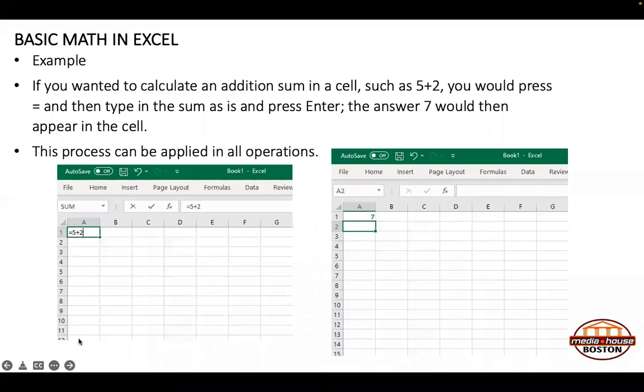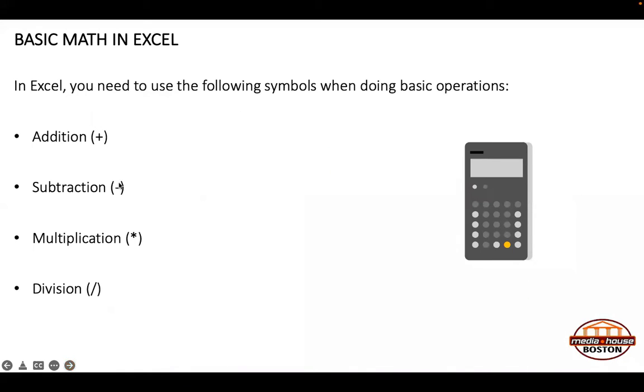Okay, let's continue. In Excel, you need to use the following symbols when doing basic operations. You use symbols for addition, subtraction, multiplication, and division. So for any kind of sum that you want to do, you use the following signs. Any questions?